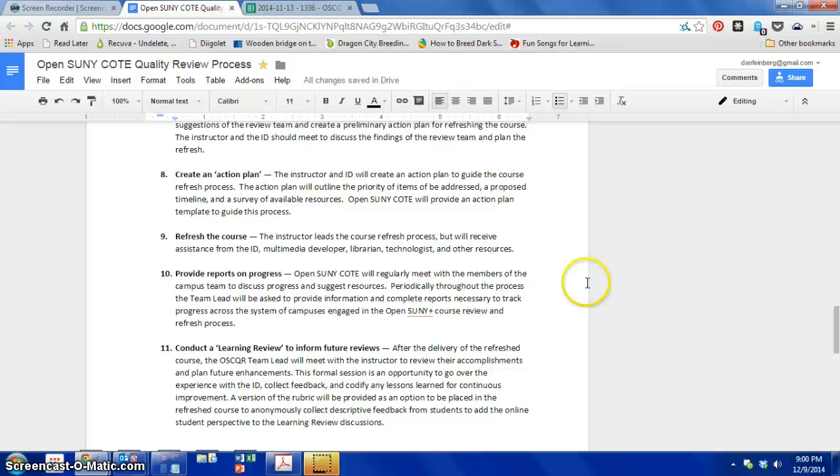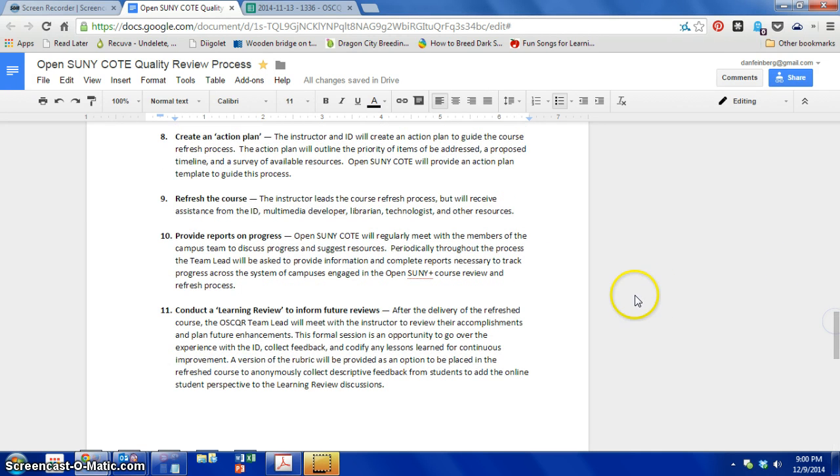So the ID will sit down with the instructor. They will come up with an action plan that outlines the priority of fixes. That's where the priority comes in. That's where the time element comes in. Faculty will be able to prioritize based on which are the most essential standards or which are the quickest fixes or something like that.